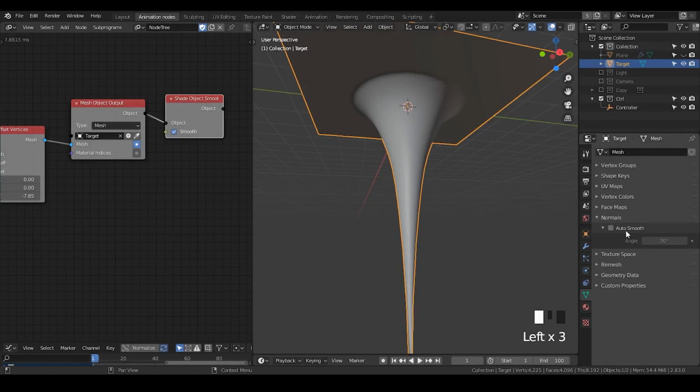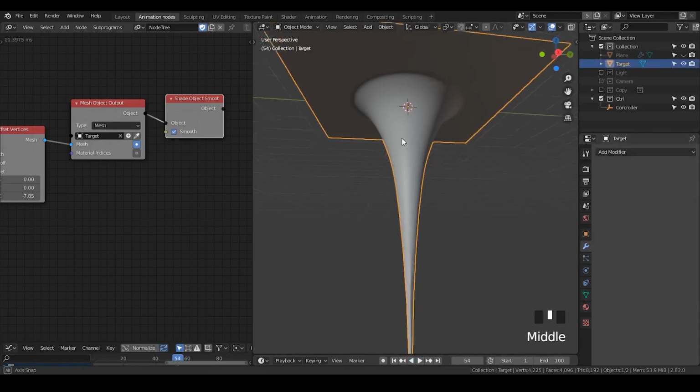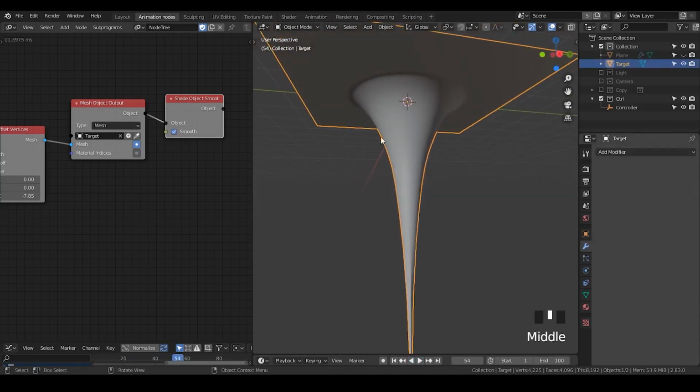And what if you would like to auto smooth? I don't know if it will actually work. Yeah, it seems you can just enable this auto smooth. It will be fine.